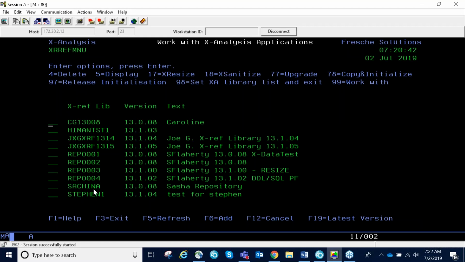So let me first explain how X Analysis works. You're going to see the term cross-reference library and the term repository used interchangeably within our software package. First thing I'm going to ask you is to provide me with all of the libraries on your system that have your program objects, your data files rather, your source. And what I'm going to do is take that information, kick off a batch job, and go and build a brand new library on your system.